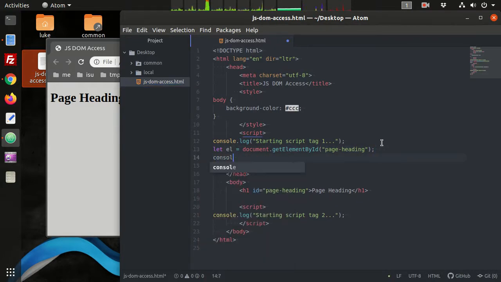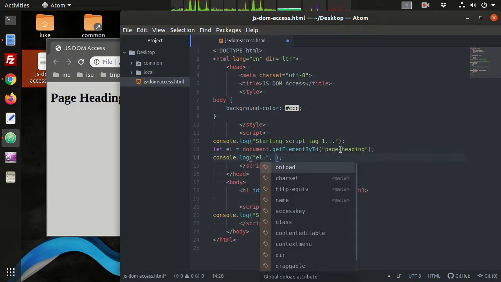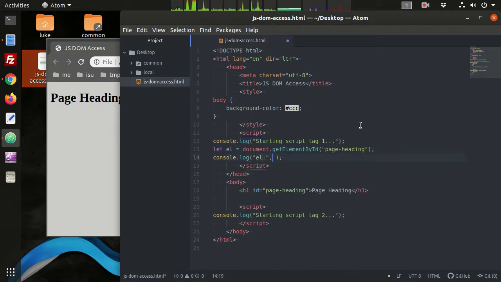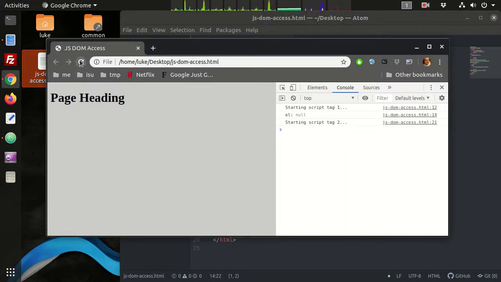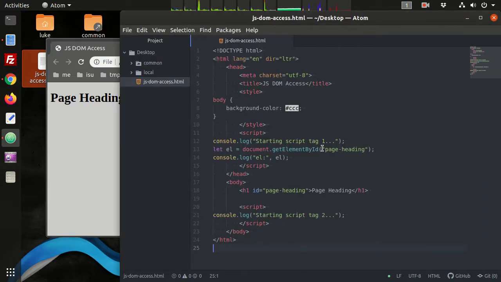Okay, and now we're going to console.log and see what's contained in this element. So I'm going to label it EL, just so the console will tell me what variable I'm trying to look at and see what's inside, and then as the second argument for console.log, I'll pass in the actual variable name. So it's going to look in that variable and see what's there and print it out to the console. Okay, so the result of getElementById with page heading, which is the correct ID, at this point, when the page is loading, is null. It cannot find that element.